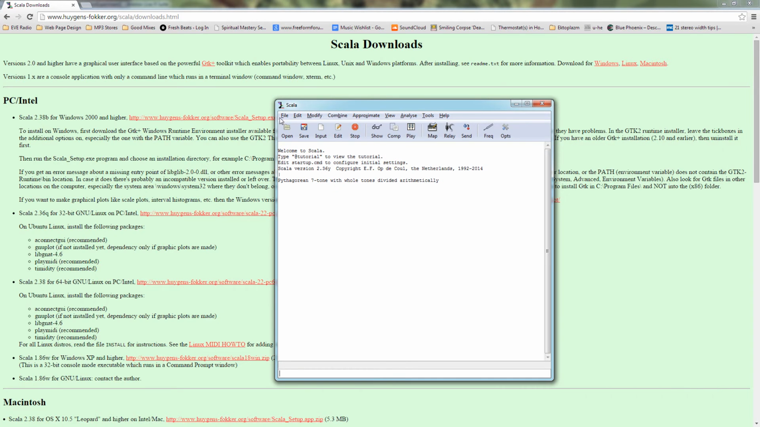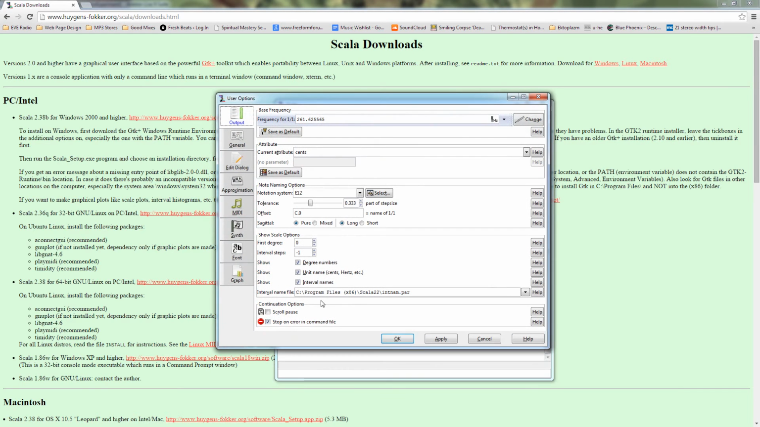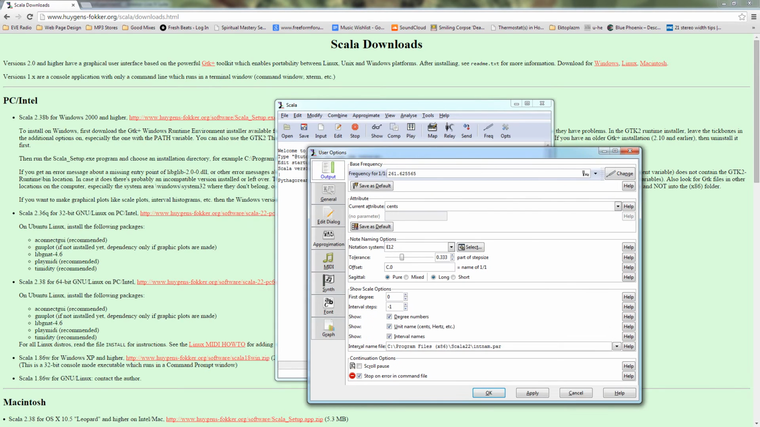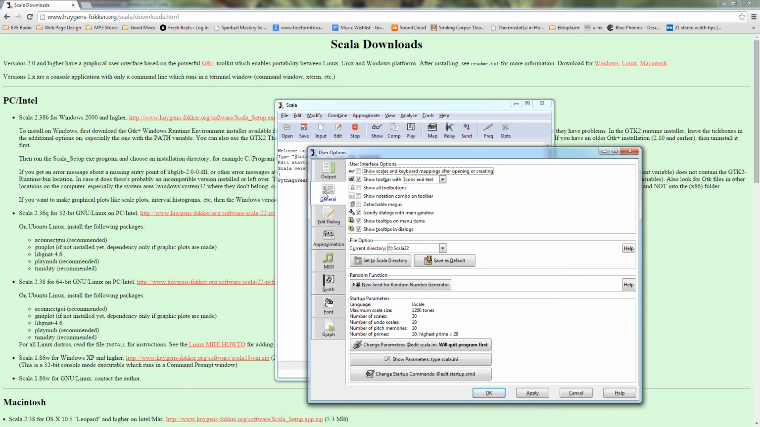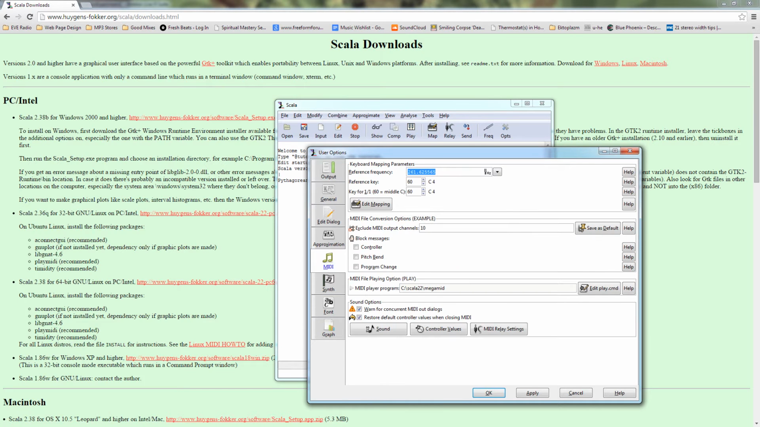So let me do that again. Go to the Edit menu and go to Preferences. Frequency for 1/1, you're going to set that to 432. And I believe you go down to this General tab. Nope, that's not it. MIDI. Yes, MIDI. So reference frequency, you want 432, if I type the right numbers. And you want that to be for A4. So click this up, 69. That's the one. Okay. 432 hertz for A.